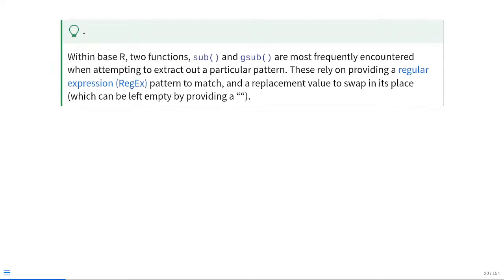So within base R, there are 2 functions that can do this, namely the sub function and the gsub function. These rely on providing a regular expression, also shorthand as regex pattern, which they then match, and then you can provide a replacement value that they can be swapped in its place. However, if you don't provide a replacement value, if you just leave it as quotation marks by themselves, it will just replace it with nothing, and therefore you're able to get rid of extra information.